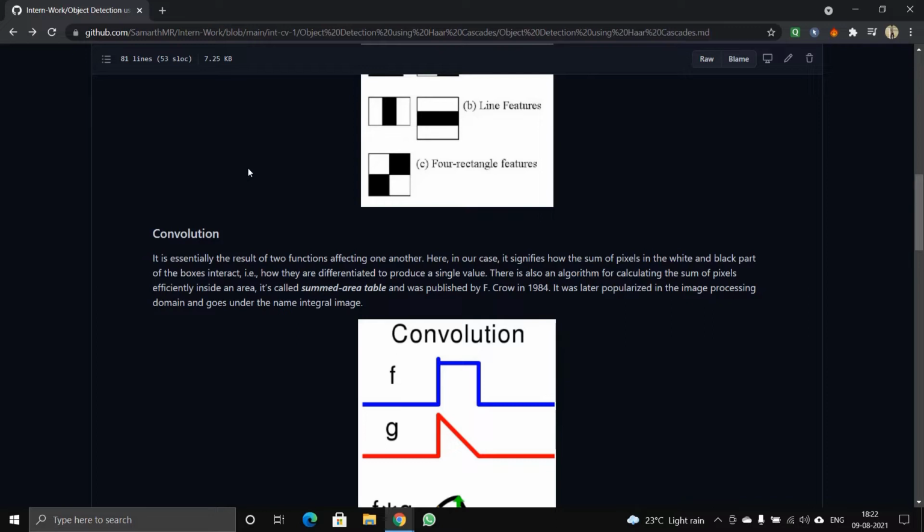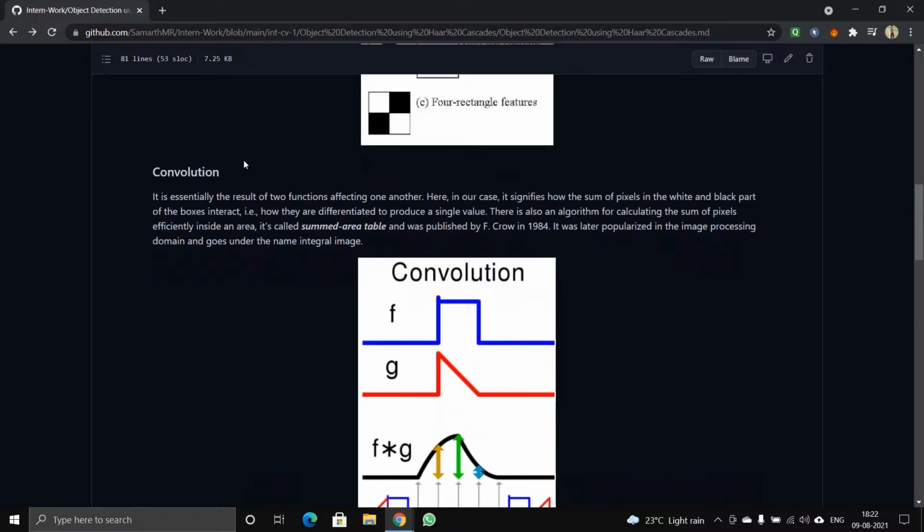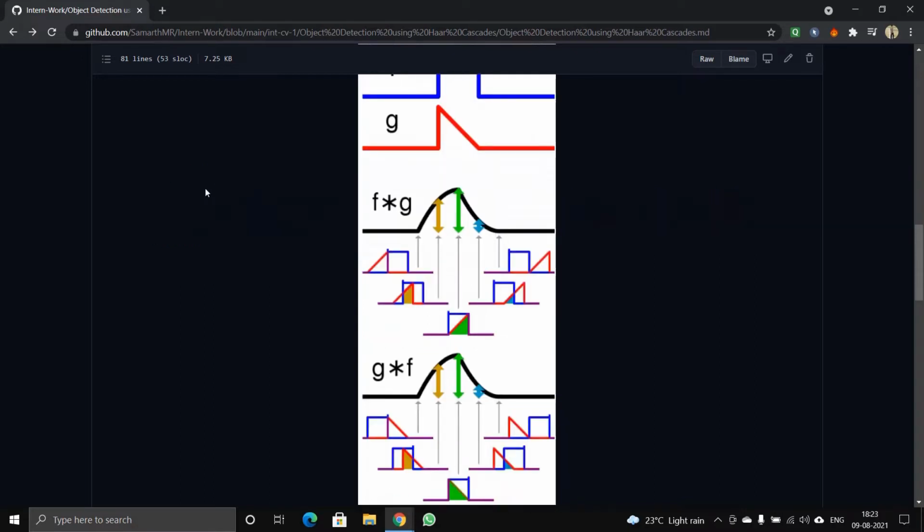Coming to the next topic, which is convolution. Convolution is essentially the result of two functions affecting one another. Here in our case, it signifies how the sum of pixels in the white and black part of the boxes interact, that is, how they are differentiated to produce a single value. It is defined as the integral of the product of two functions after one is reversed and shifted. The integral is evaluated for all values of the shift, producing the convolution function.